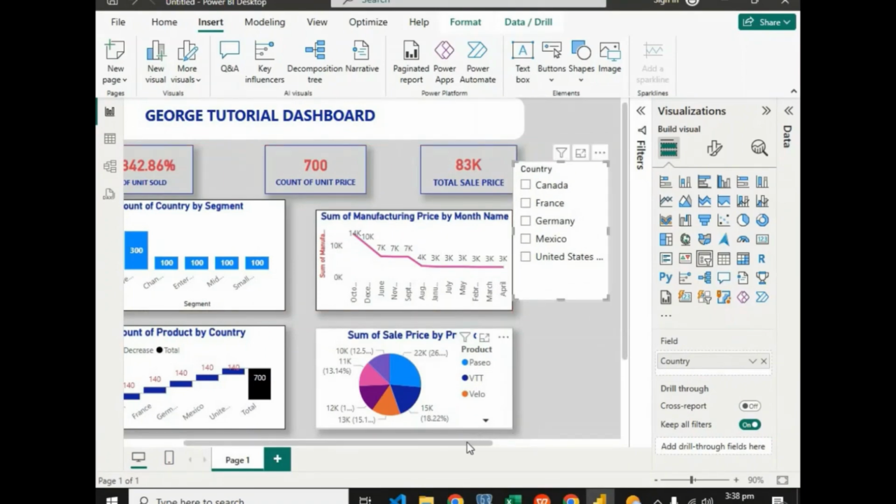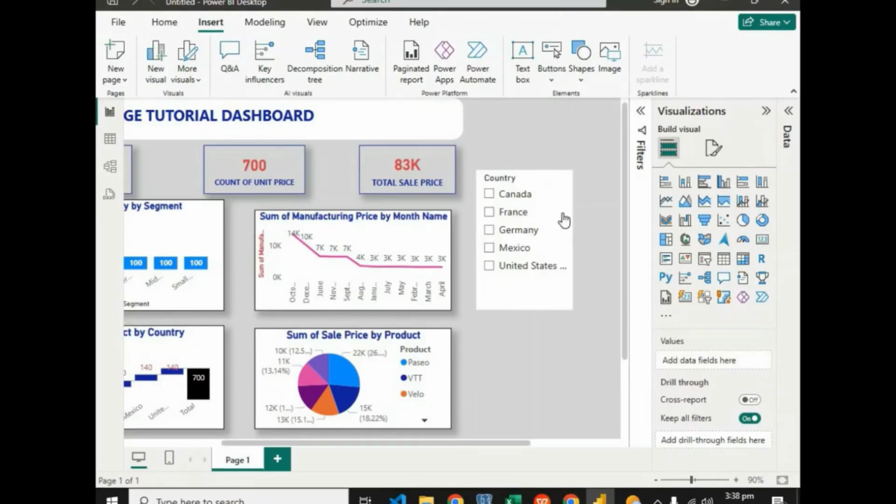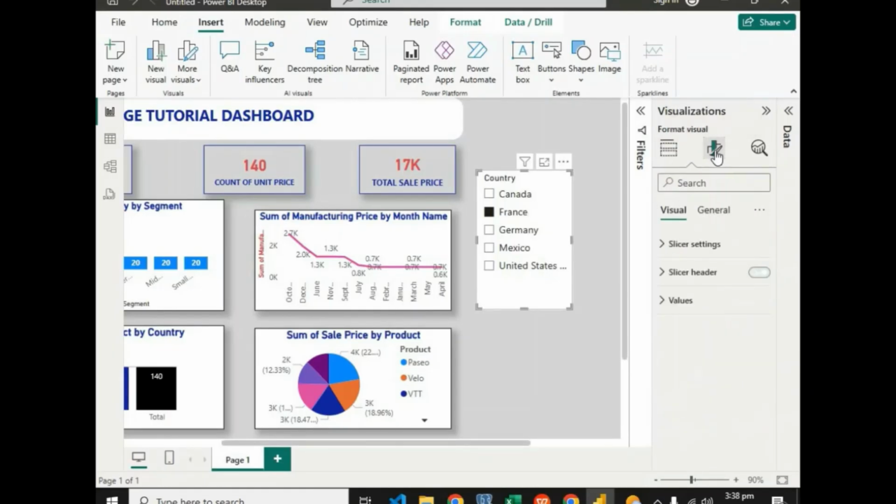Now there are types of slicers. You can make it a drop down, or you can make it a select. This is select. I want it to be a drop down. Now select this. Come to your visualization pane. All right, go here. Now come to slicer setting.